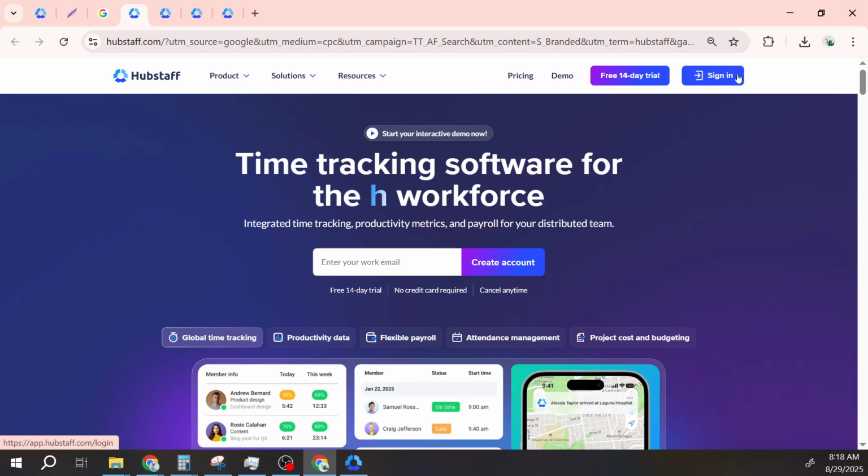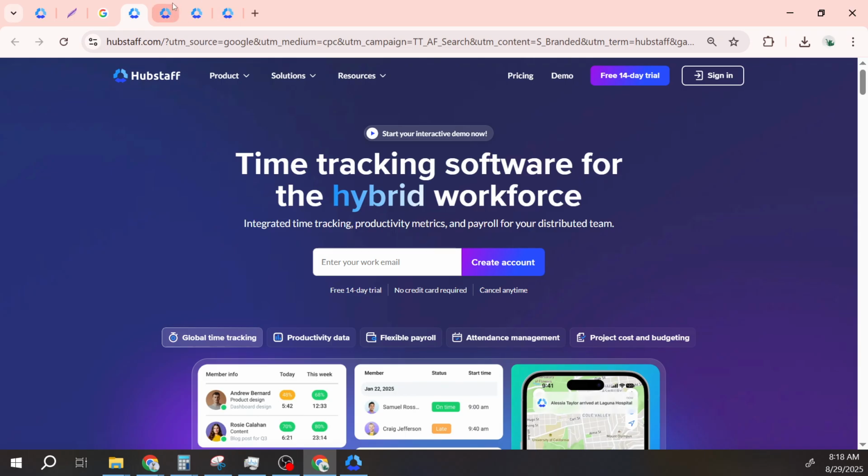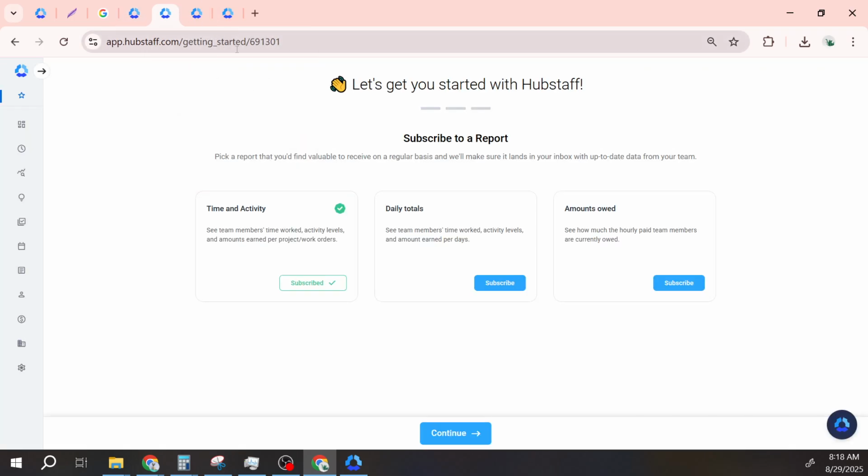After logging in, navigate to your dashboard page. This is usually the home area for your Hubstaff account, where all critical information is displayed, including time tracking, task management, and other administrative tools you may be using.